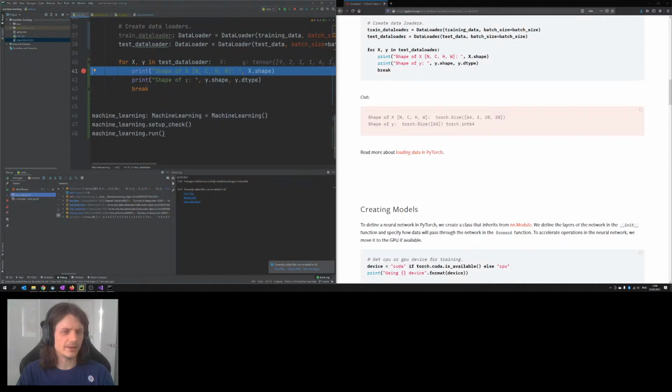For X, Y in test data loader. Spot the mathematician kind of variable naming there. But yeah, I think there is a debug window here somewhere. Here it is. So I just had to remind myself: for X, Y. Y is the new variable, but what the hell is X? I've never seen this syntax before.